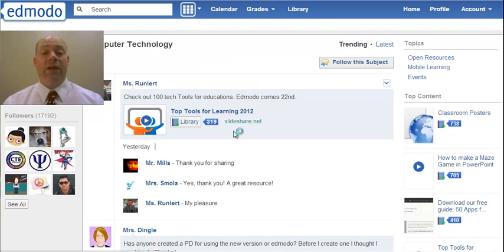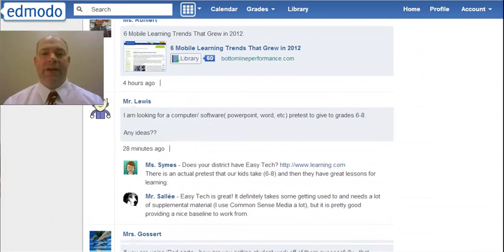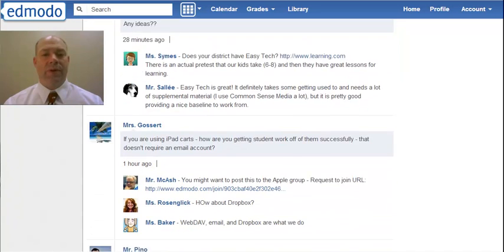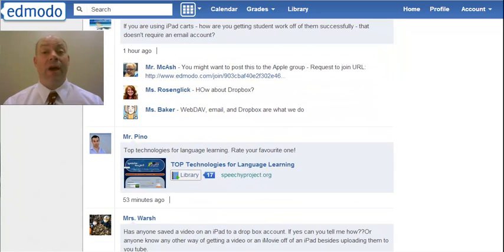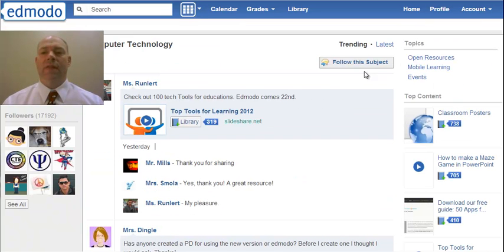Here's what it looks like. Now, it lets me preview before I join, so maybe I don't like it. Some of these things, is it chatty, or does it really have some great resources that they're posting for me to learn about my craft? So as I go through here, I go, oh, well, yeah, there's some good stuff here. And then I would just click on Follow this subject.